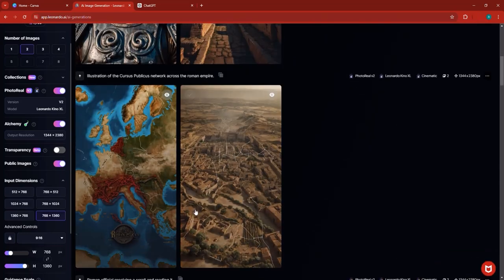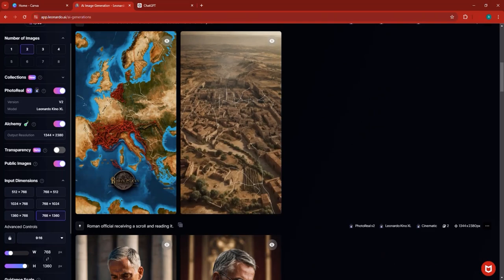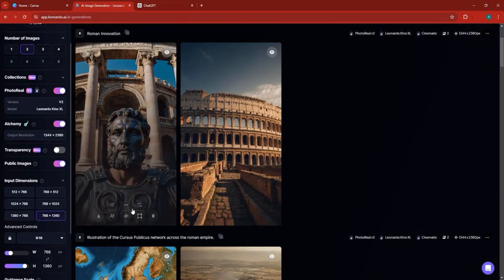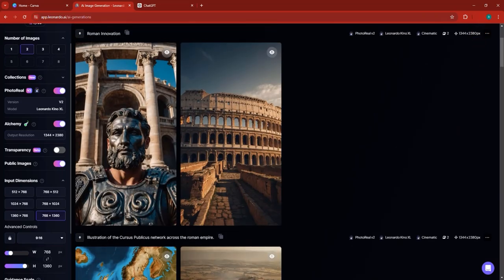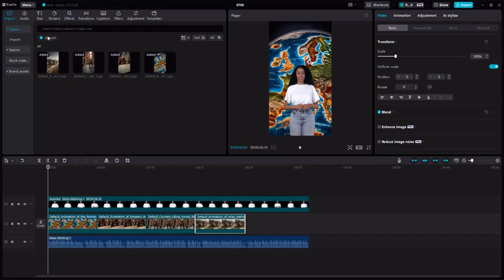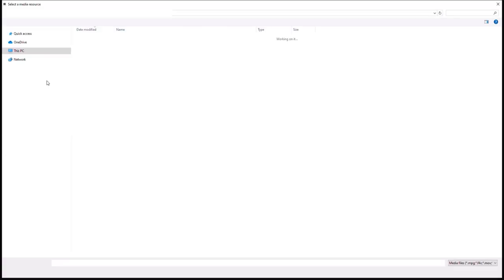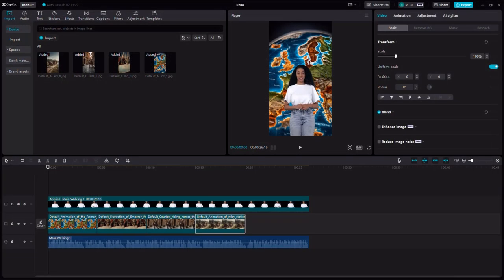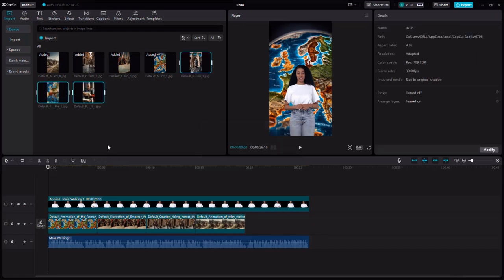Now here, you can see that we have some interesting images. This one is good. And we have this one. So let's go back into CapCut. I'm going to click import again. And I would like to import the last images which I have downloaded, which are basically 3 images, and open. Okay, perfect. So now we have basically put the images.